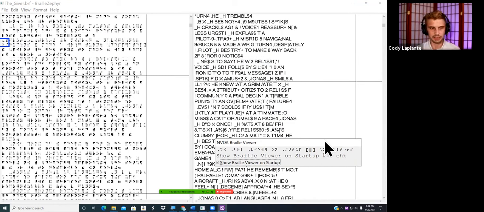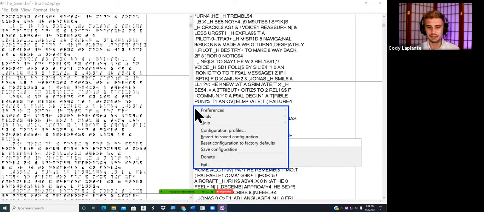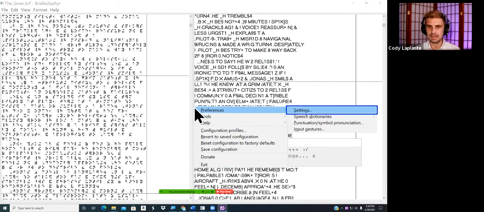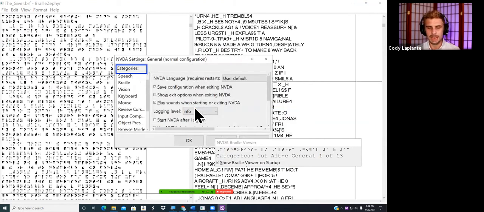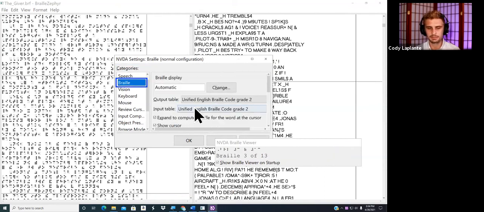Okay, so I'm going to open my NVDA menu. Remember, that's NVDA key and N. NVDA menu. Going to go to Preferences. Preferences submenu. Settings. Go to Settings. NVDA Settings. Arrow down to Braille with my arrow keys. Speech 2 of 13. Braille 3 of 13.